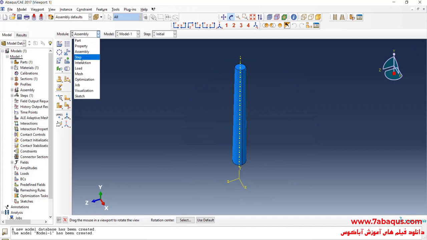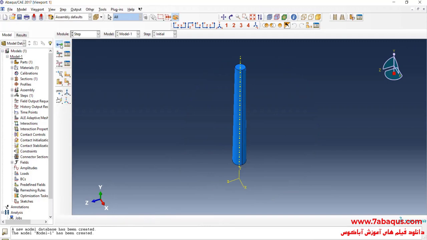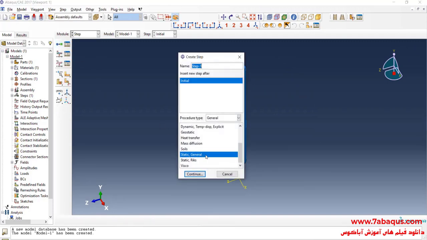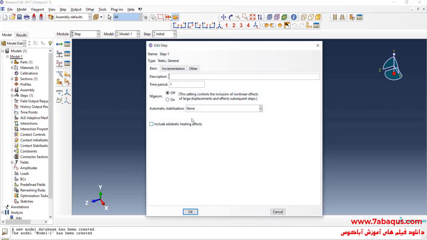In the next step, I'll enter the Step module, click on Create Step, select Static General and Continue. Time period is equal to 1 second. Since this problem is linear by nature, I will select the Off option. OK.